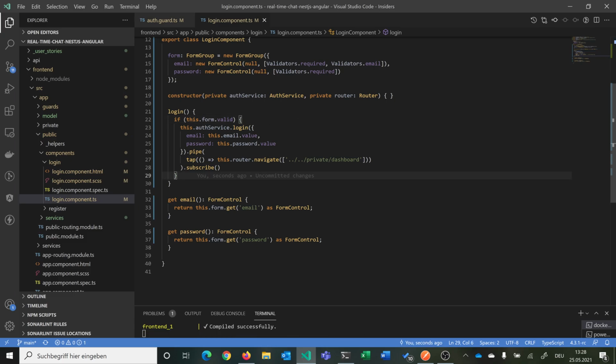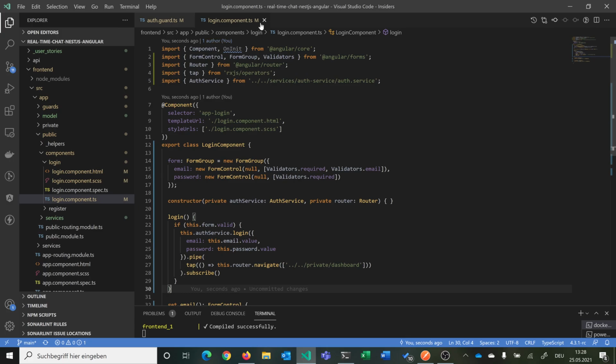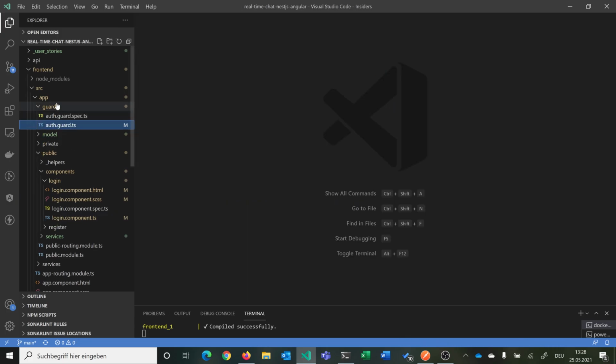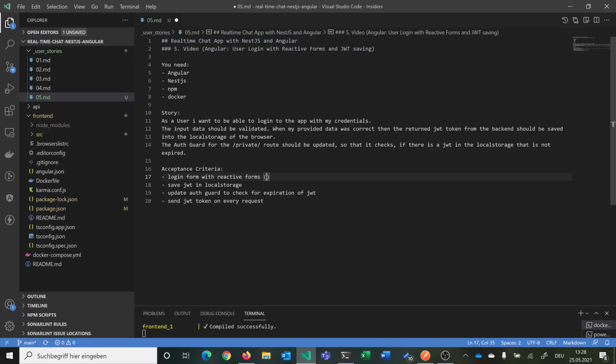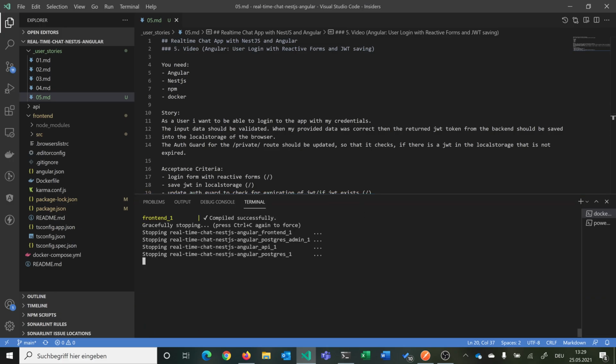And I think now we have achieved everything that we wanted. So we can check against our story. We have now a login form created with reactive forms. We are saving our JWT in the local storage. We have updated our authentication guard to check for expiration of the JWT and also if a JWT exists. And we send the JWT token on every request. So we can now shut this down and commit all our changes.